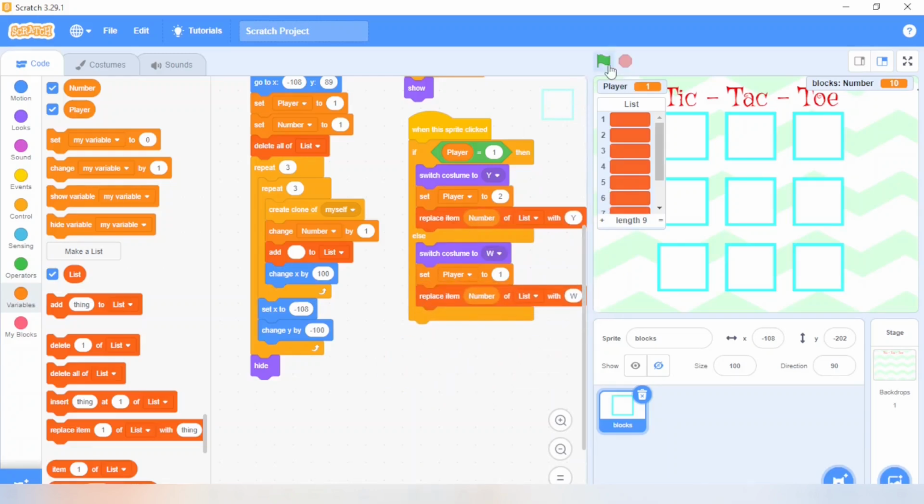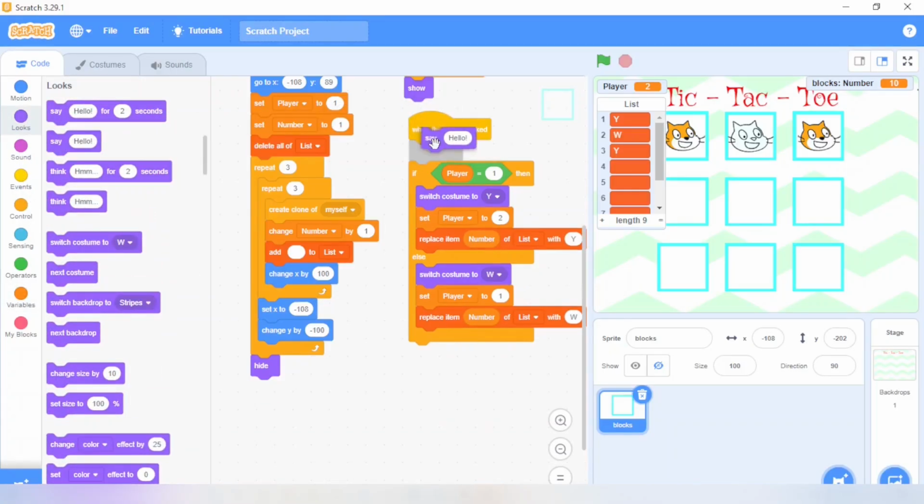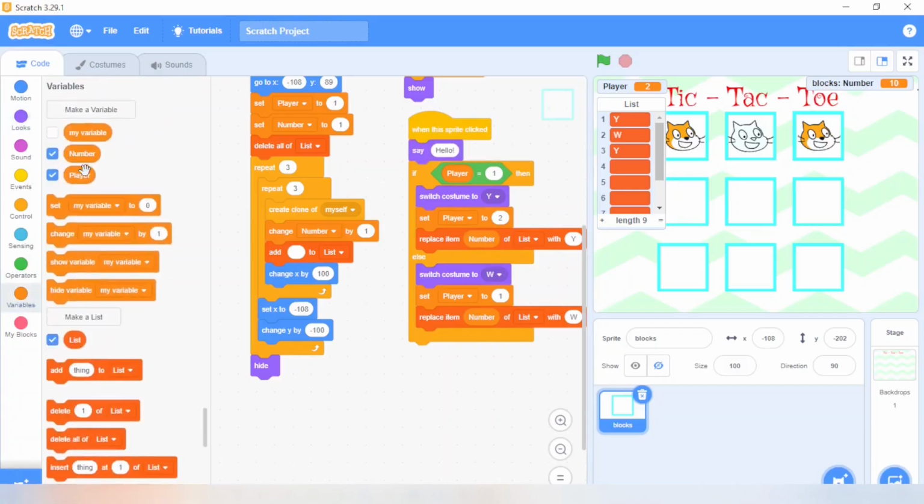Now let's see the effect. I just click on the green flag. You can see it's written Y, not any number. It's written W. Here also it's written Y. If you want to see the number, you can use the look block. You can take the say block, and here you can use the number variable. Now again I'm going to the green flag.